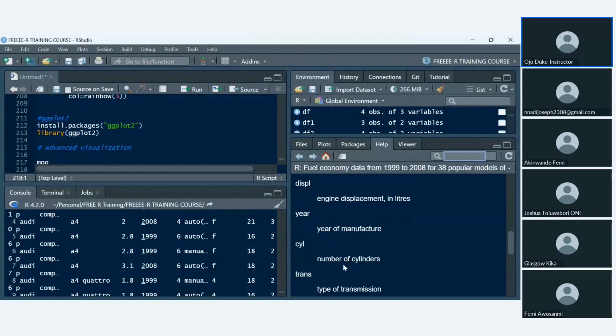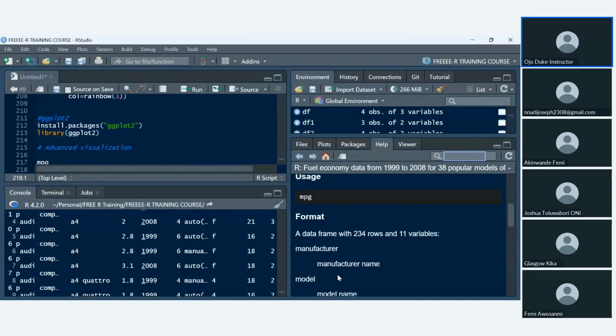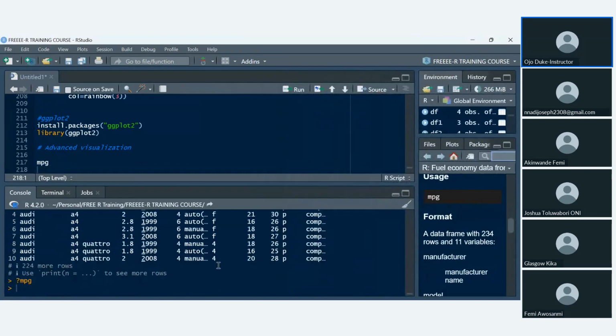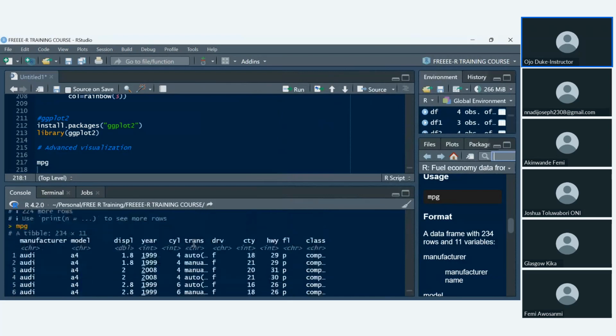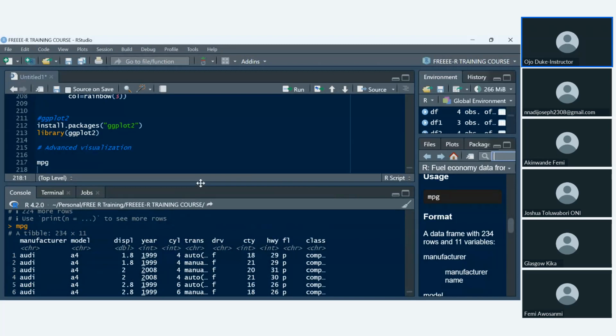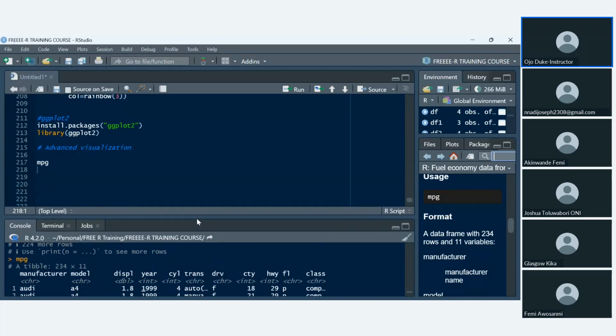This is more like the mtcars data, but another type of data in fact, but related to the mtcars. It has 1234 data entries, 11 different variables. All right, so that is how you know what kind of data you are working with. Very important. Even the transmission system is also here, in case you are wondering what kind of transmission system it has.